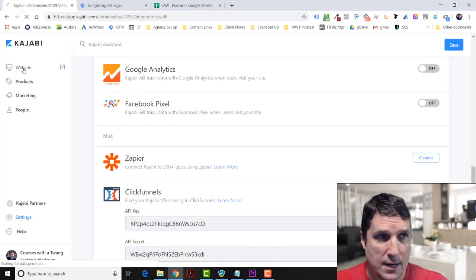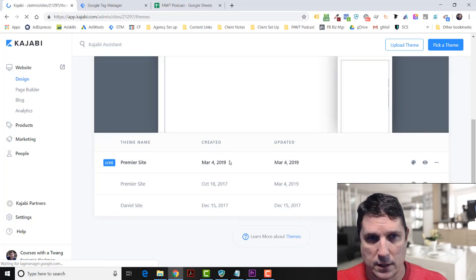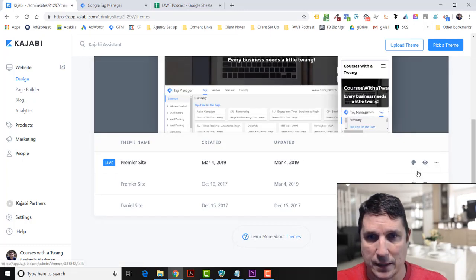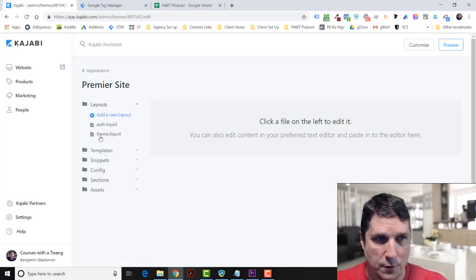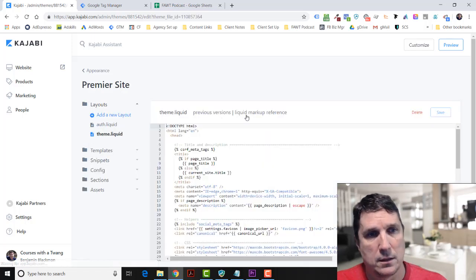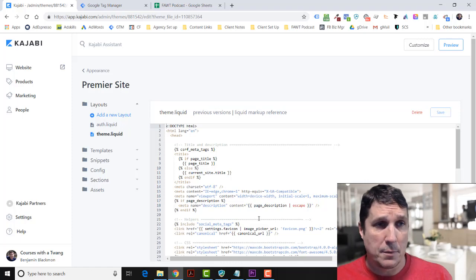You go into the website. You're going to go to Manage Themes, and then we're going to come down here to whatever theme you have, and click Edit Code. And then where it says Layout, you'll open that up, and you're going to go to Theme.Liquid. And so once you're here, you can see all this code. You don't have to understand all this. All you have to understand is how to copy and paste.